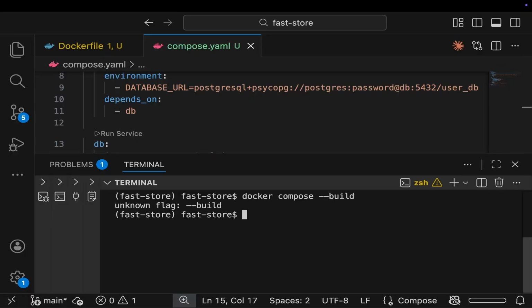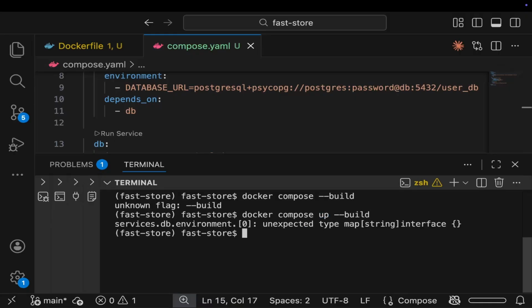It says unknown flag build. Oh, sorry, I missed something. It's supposed to be docker compose up. So --build is an option for up. Then hit enter. It says services.db.environment unexpected type map[string]interface.